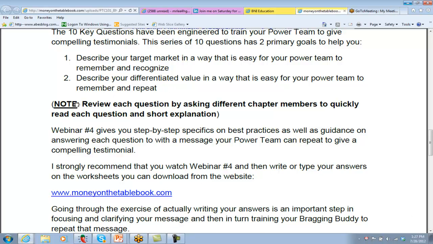So here's my guidance to you. You're going to review each question by asking different chapter members to quickly read each question and short explanation. Okay, so as you look at the workbook, you'll see that each question has a little bit of information under the question, a little bit of explanation on how to use this question and how to craft your answer. So this is where it's going to take some time as you go through the 10 questions and have different members read the question and explanation.